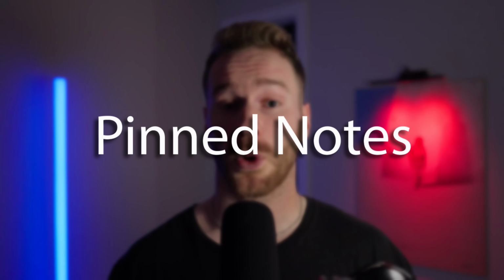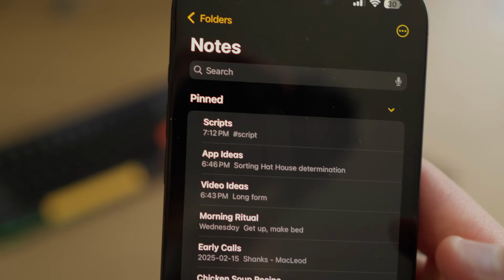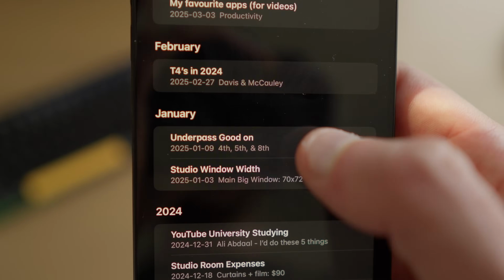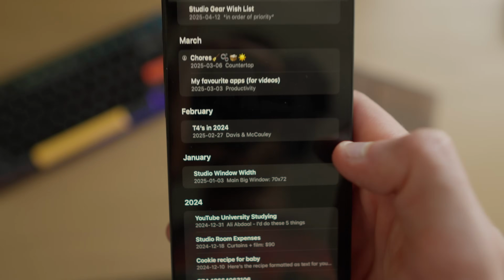Pinned notes. Have important notes you go back to all the time? Pin them to the top so that they're always easy to find. All you have to do is long tap and select Pin Note, or even easier, swipe the note to the right to instantly pin it.